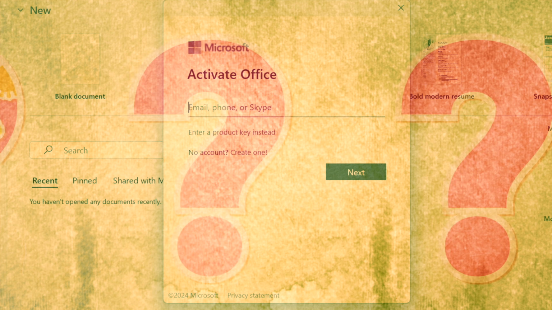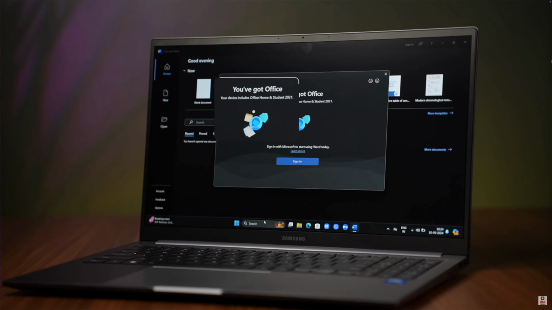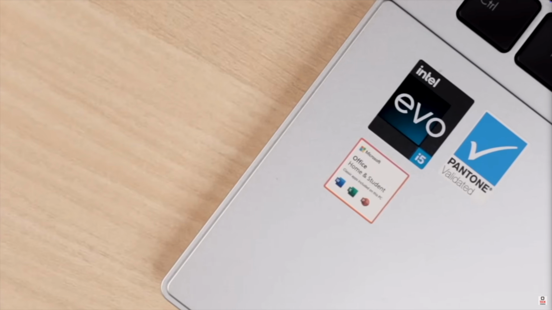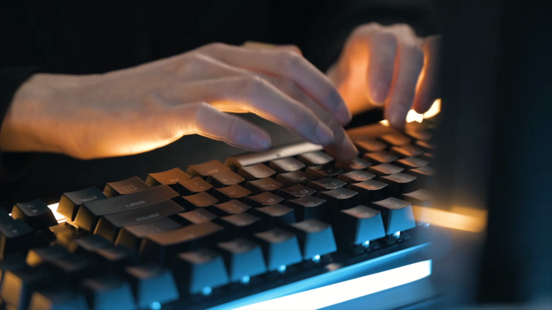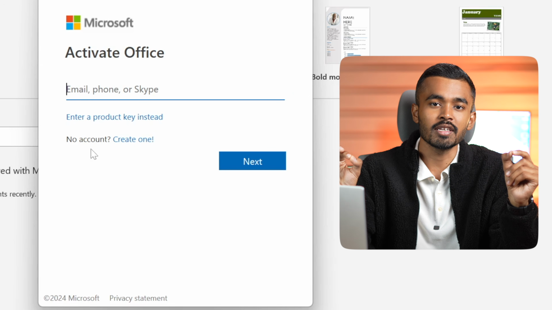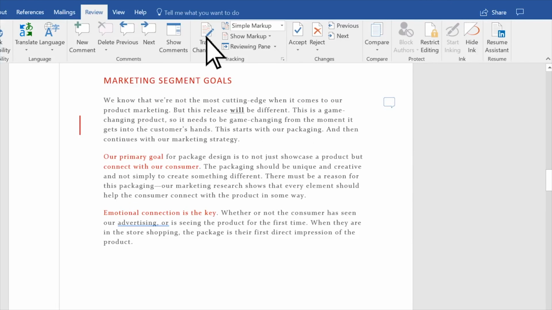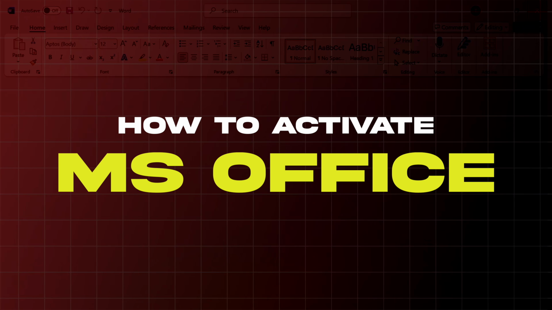How to activate MS Office 2021? This is a very common problem everyone faces after purchasing a new laptop, because in 2024 almost all laptops come with Microsoft Office Home and Student version 2021 lifetime license. So whether you are using it for work, study or any personal project, activating your MS Office is very much necessary to get the full range of features of Microsoft Office. And in simple steps, I will tell you how you can activate your MS Office 2021.